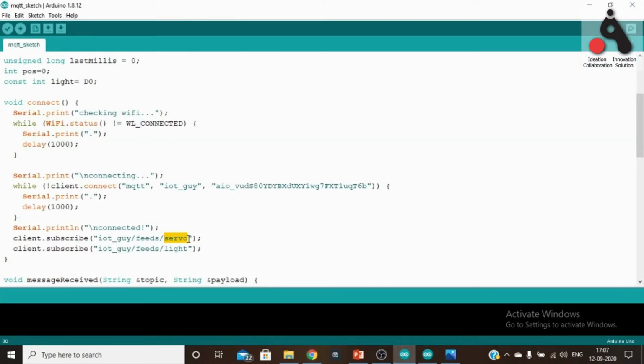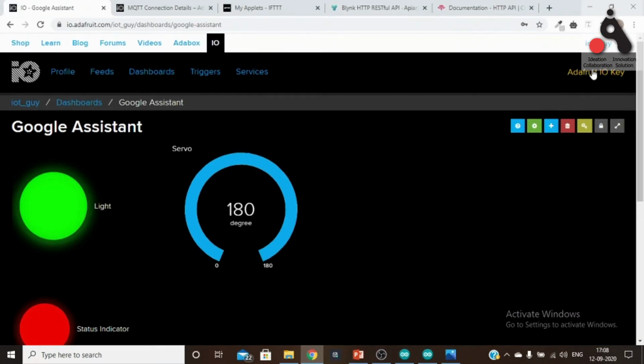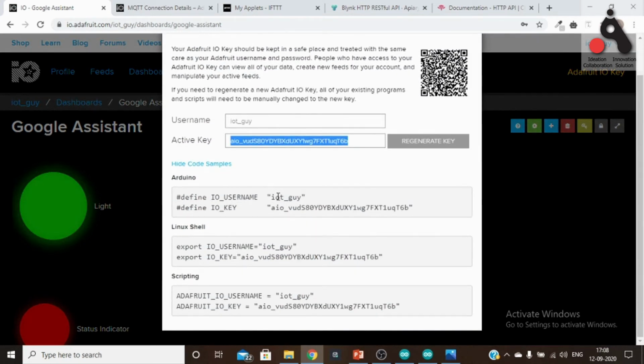With the topic, we have changed the topic to test2_light. So this is the thing you need to write in the subscription part. So this is the topic. The feed is not exactly the same as the feed name. It is prepended with the username and slash feeds. How do I know my username? You can easily know the username by clicking on Adafruit IO key, this blue text right here, and you can see your username is this, and your AIO key is this one right there.